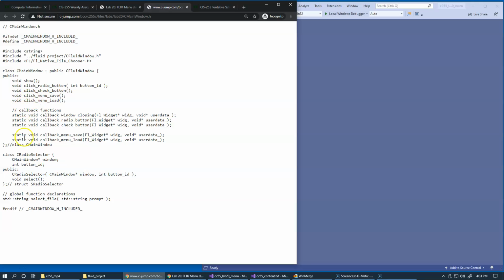Likewise, these are the two actual static callbacks that will be invoked by the FLTK library, and the two member functions here are the actual click handlers for the save and load menu items. Apparently the third, the quit option, will just use the existing callback for window closing, so there is no need to create anything new in terms of a new callback function.